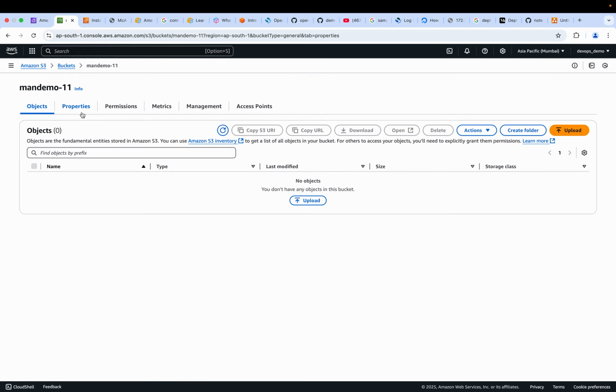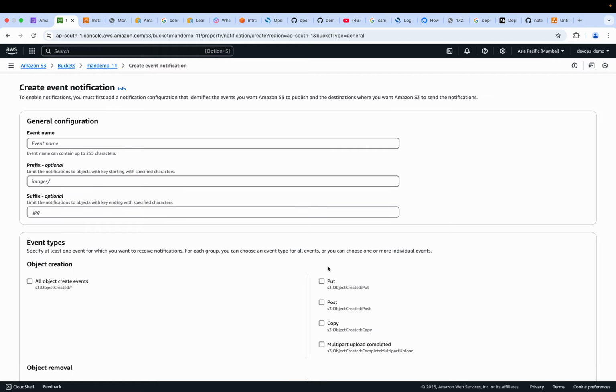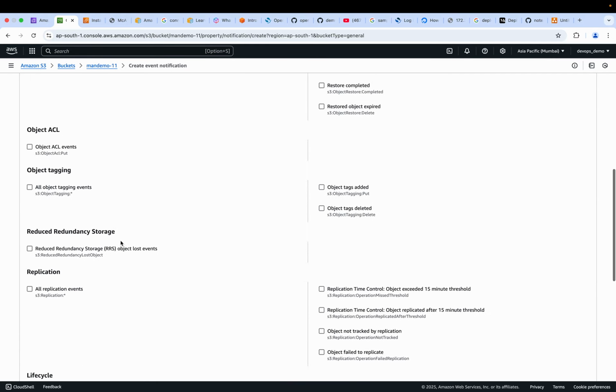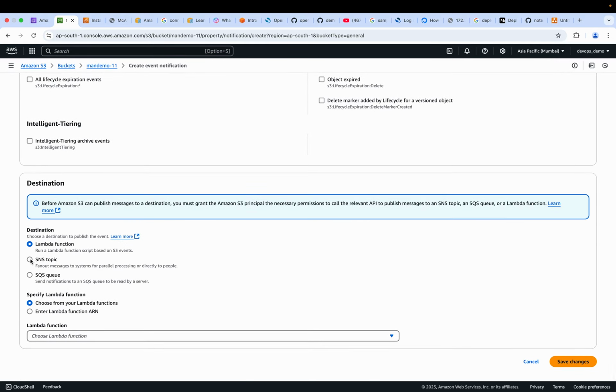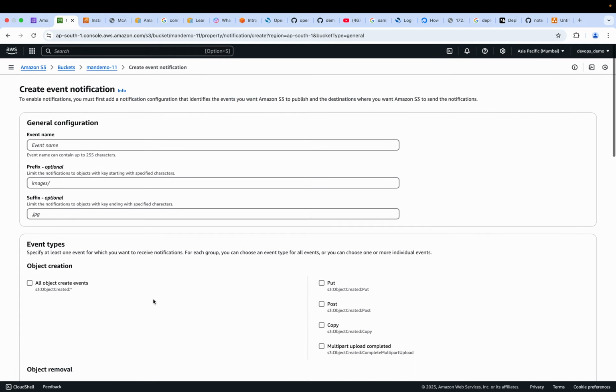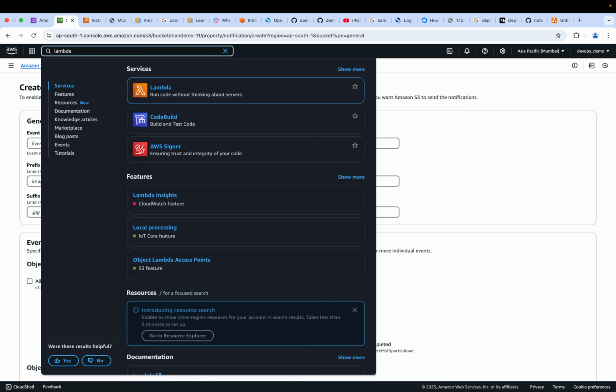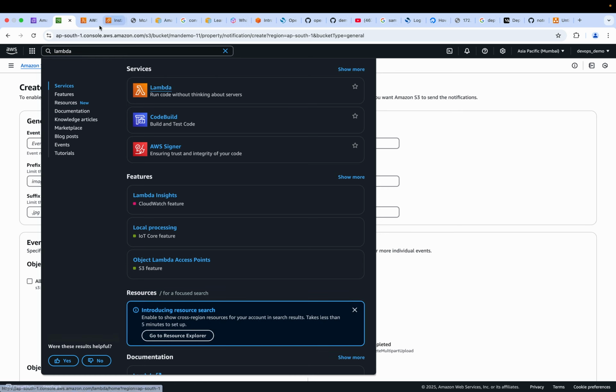What we will do in the properties section, if you see, there is an option of event notification. If you click on create event notification, here you will see the options of what you want to use. Either you can use the Lambda function, the SNS topic, SQS queue, or other things. Right now we have not created any Lambda function, that's why it's not getting populated. So we will create one Lambda function here as well. Let me go there, and I'll be creating one Lambda function.